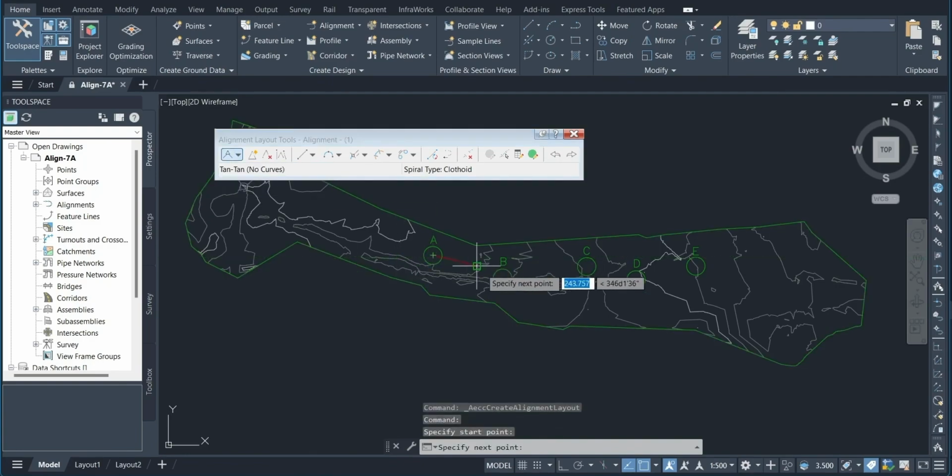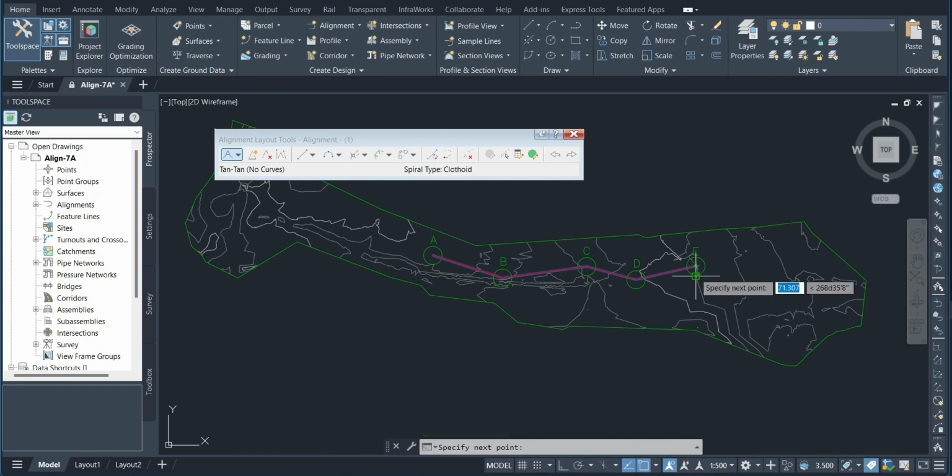Draw alignment entities that meet the specified design criteria. On the Alignment Layout Tools toolbar, click Tangent. Snap to the center of circle A to specify a start point for the alignment. Stretch a line out, and specify additional PIs by snapping to the center of circles B, C, and D. Then, right-click to end the horizontal alignment layout command.